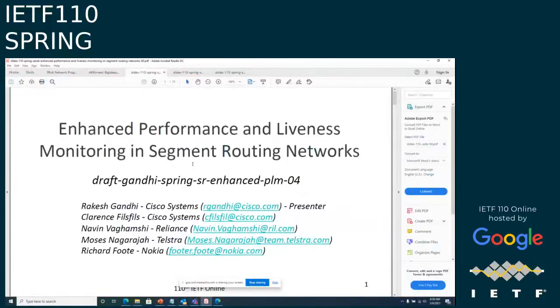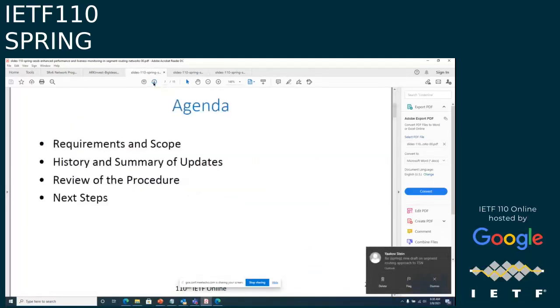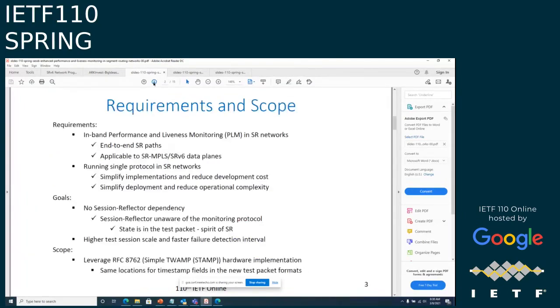Hi, everyone. My name is Rakesh Gandhi, presenting the Enhanced PLM, Performance and Liveness Monitoring in Segment Routing draft on behalf of the authors listed. So the agenda is we look at the requirements and scope, the history of the draft and updates, and the review of various procedures and next steps.